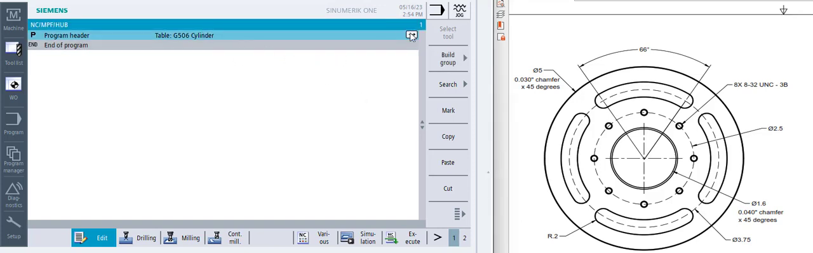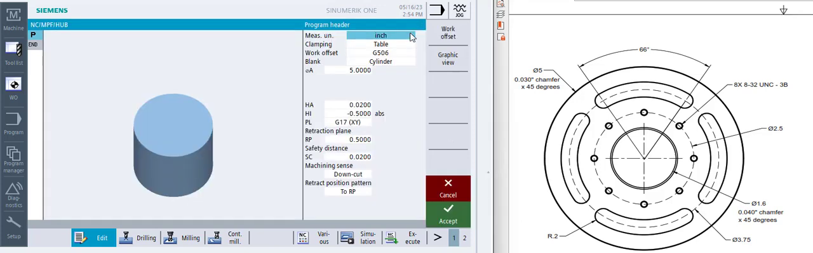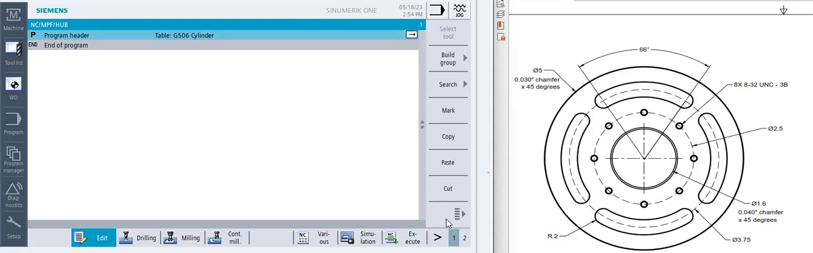Okay, I've set this part up. You know how to create programs by now. But in here, I've picked a cylinder, as you know, so the part is round, and it's a 5-inch diameter and a half-inch thick. We'll accept that. So the first thing that we want to do is milling.